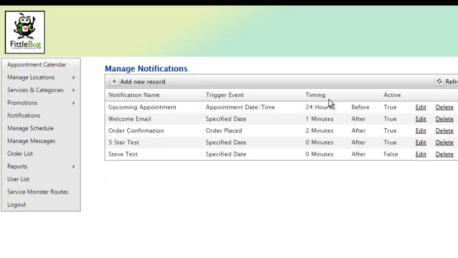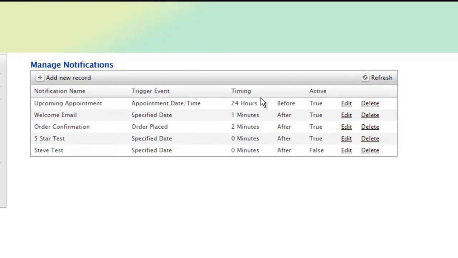We also created just some information to help you look at a glance. For example, this particular notification, upcoming appointment, is tied to a trigger event of the appointment time and date with 24 hours before the event, and it is active, true. The welcome email is tied to the one I just did. Let's do order confirmation. Order confirmation is tied to when the order is placed. It's 2 minutes after the order is placed. It's going to go out. You can make that 1 minute, 0 minutes, 1 day, whatever you want, and it's true as well.